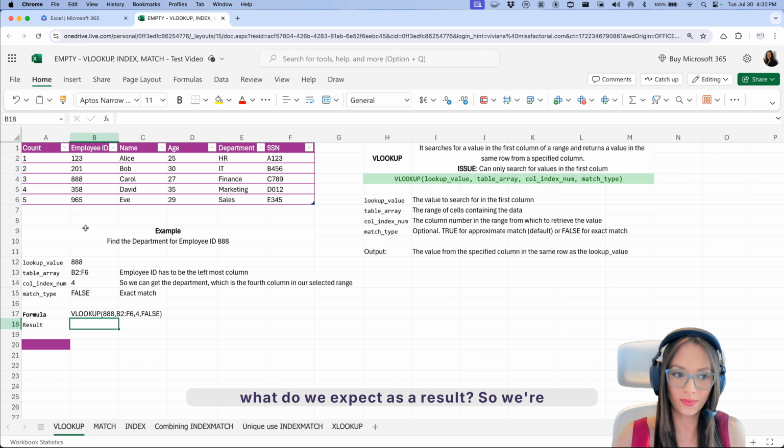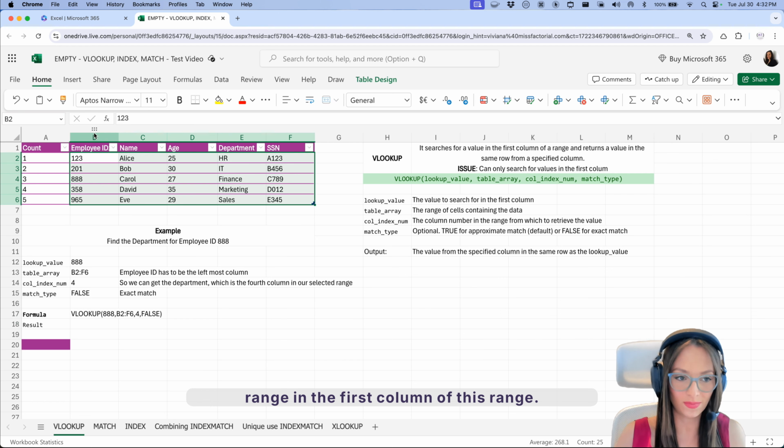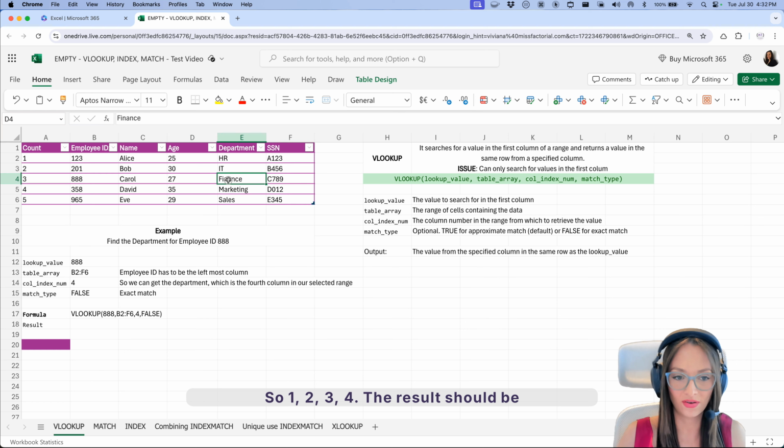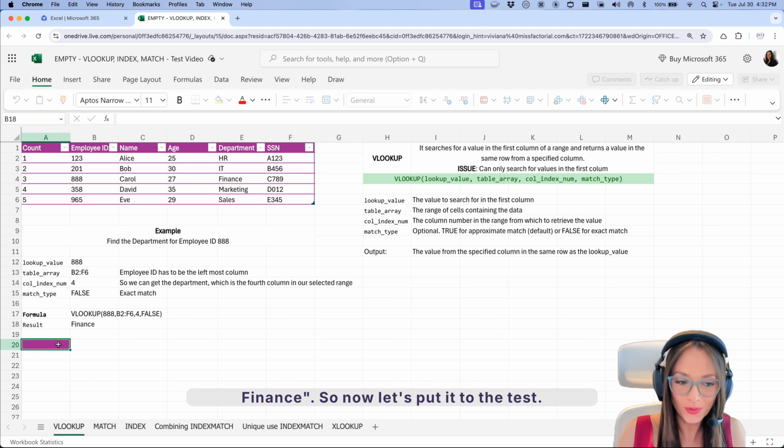And what do we expect as a result? So we're going to look up the value 888 in the first column of this range. And we want to retrieve the value that happens in the fourth column, where 888 happens. So 1, 2, 3, 4. The result should be finance. So now let's put it to the test.